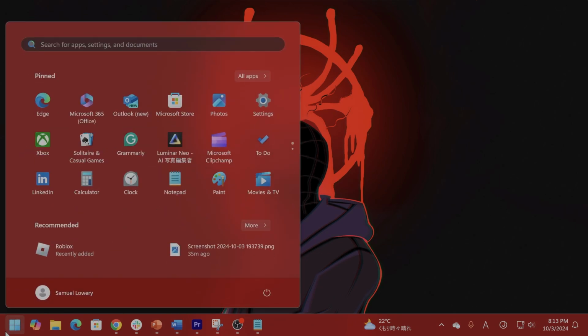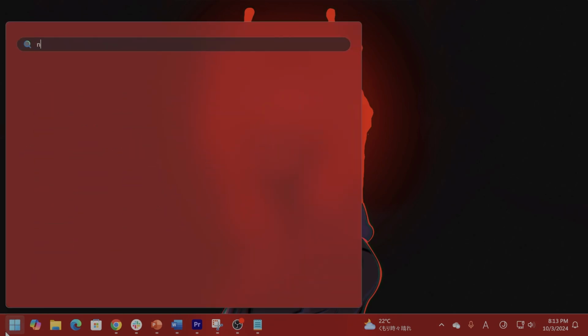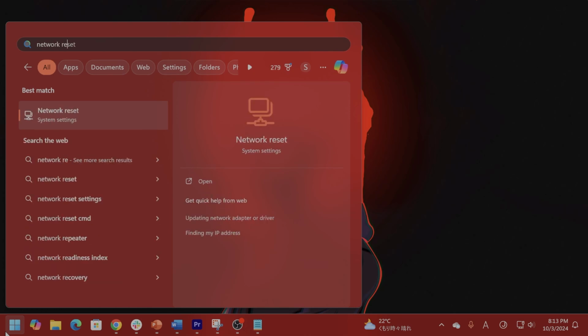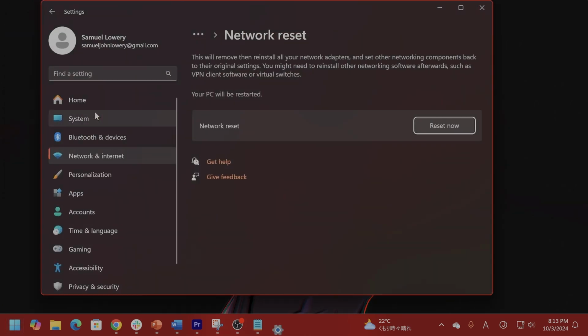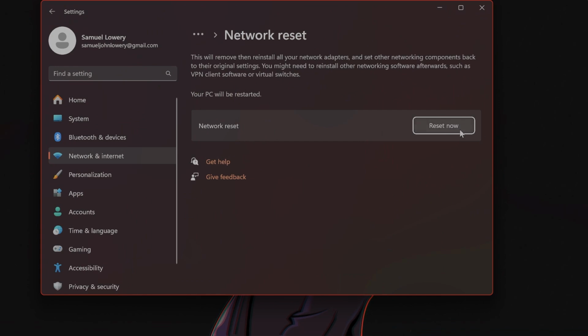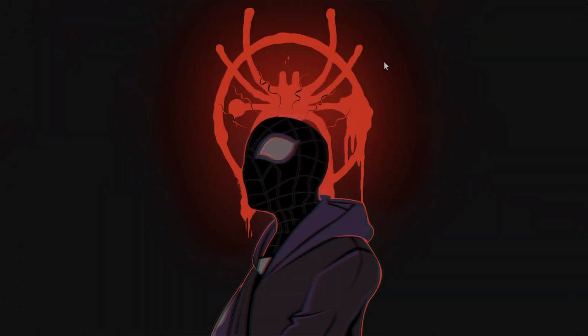So method number 4, open the start menu, type network reset, and click on it. Select the reset now button, confirm by hitting yes, and then restart your PC. One of these 4 methods should have fixed it.